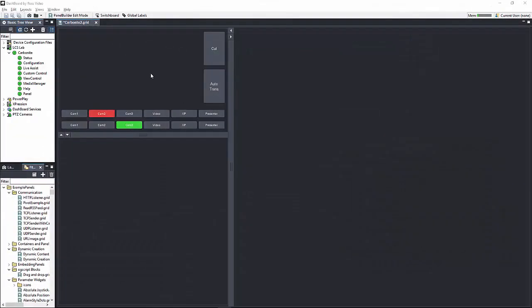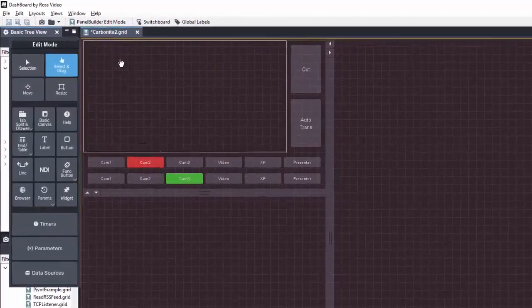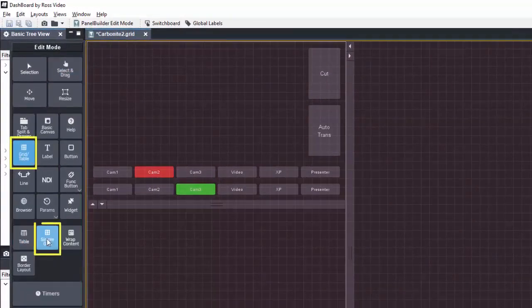I'm in the panel I created earlier, and I want to put two NDI feeds here. And I want both of those NDI feeds to be the same size. So when I want things that are the same size, I use a simple grid. So let's drop a simple grid into this canvas.